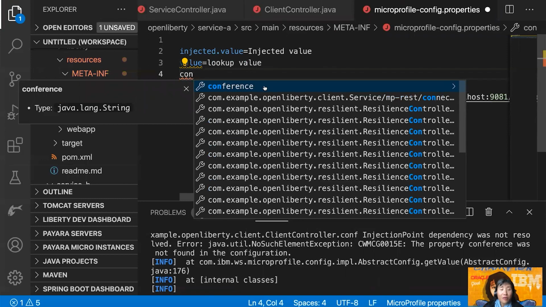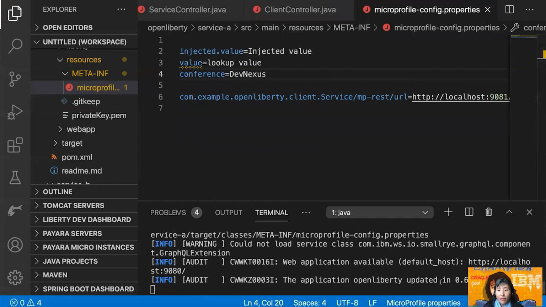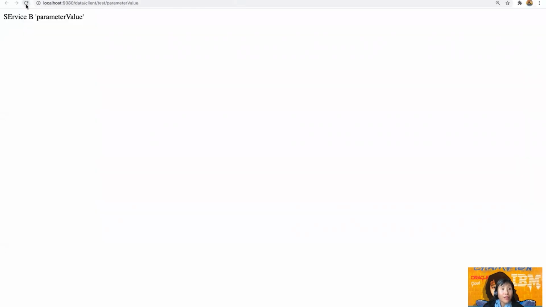And then I define this. I have a VS Code MicroProfile extension pack. It has language server support to help me directly do code completion. So here I will say Devnexus. Now it should be happy. Yeah, restarted. And now let's go back. See, you can get the change straight away.